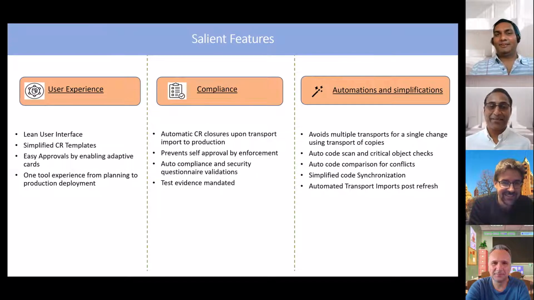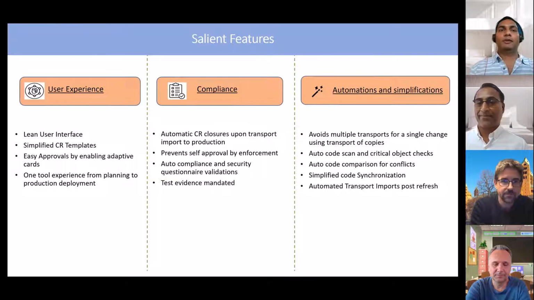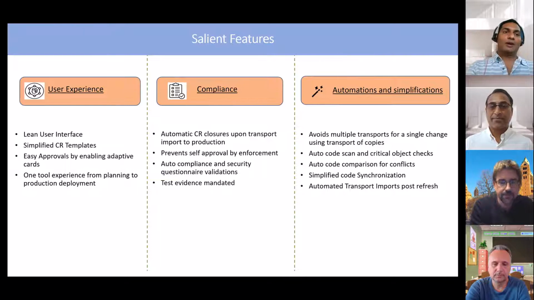Sure. The last one in the salient features is about automated transport imports post refresh. So in a complex environment, when the refresh of the system is pre-scheduled, we run a project, we take it to the SIT system, we take it to the UAT system, and at that point of time, if any refresh happens, the code from production comes in and overrides the code that we have done in SIT and UAT so far, and sometimes in dev as well.